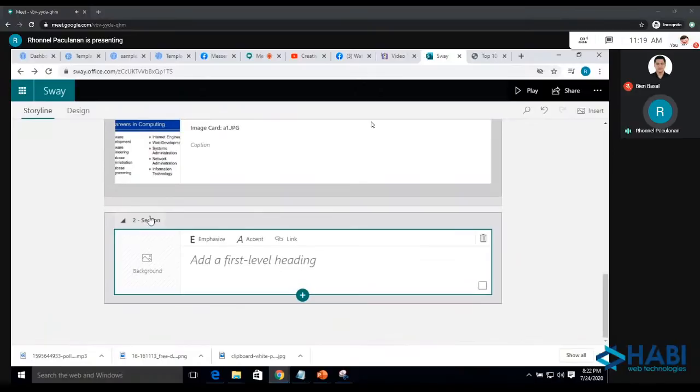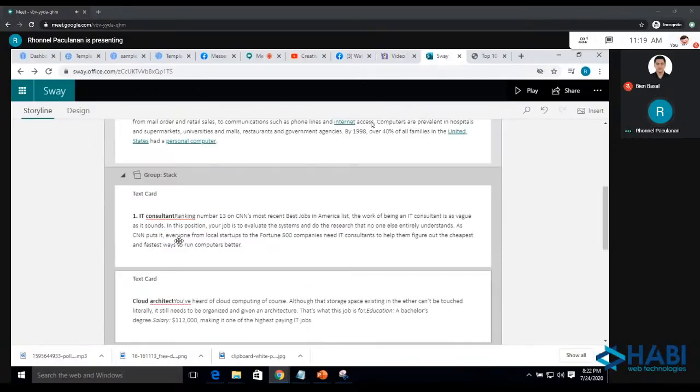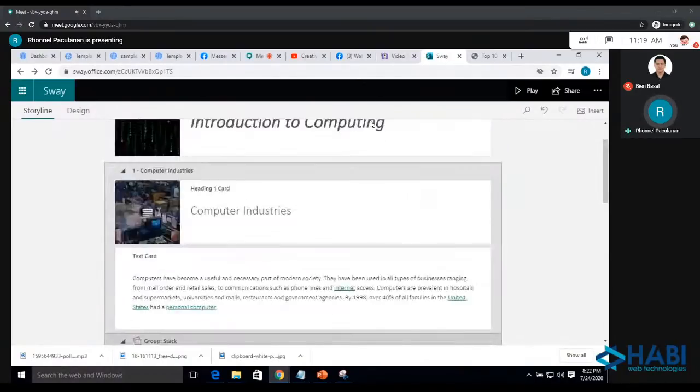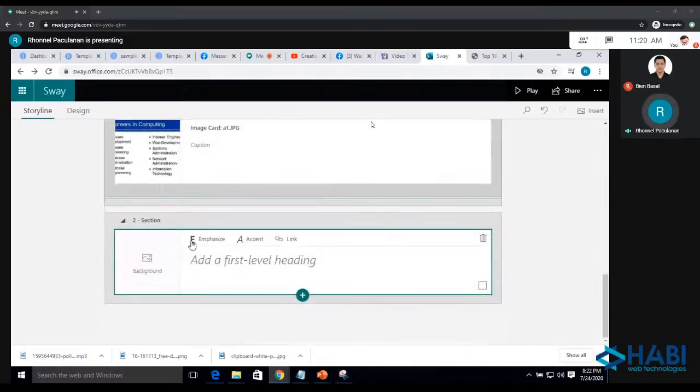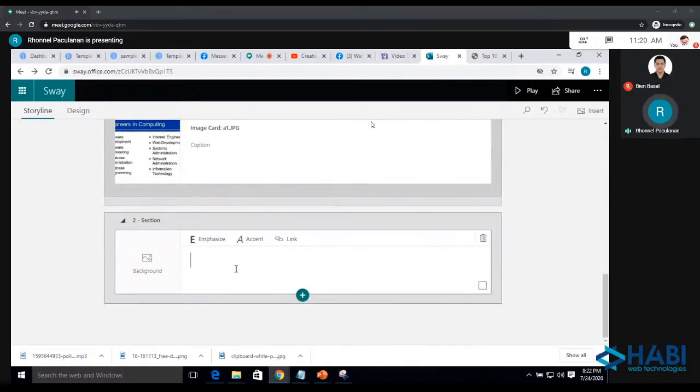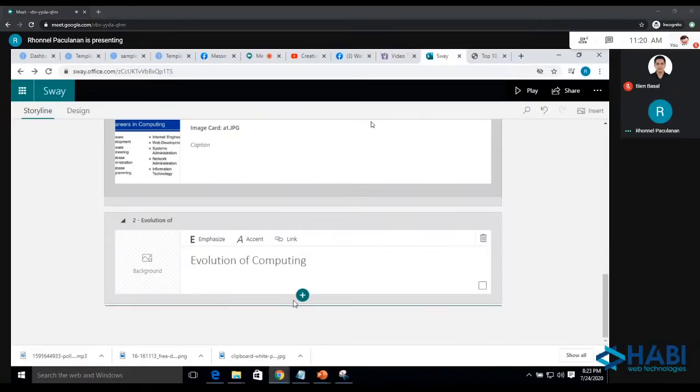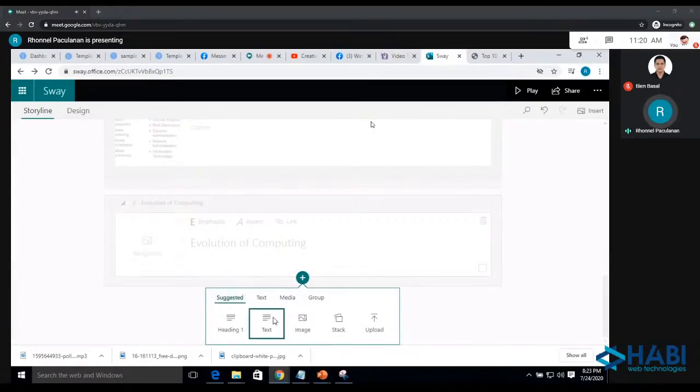So, kung mapupunan natin, we are now on section number 2. A while ago, we are in section number 1. Ito po siya. Ito naman po yung pinaka-home natin. Home, slide number 1, and then slide number 2. So, si slide number 2, palagay na nating meron tayong title na Evolution of Computing. So, pwede kayong mag-add ulit ng mga text.